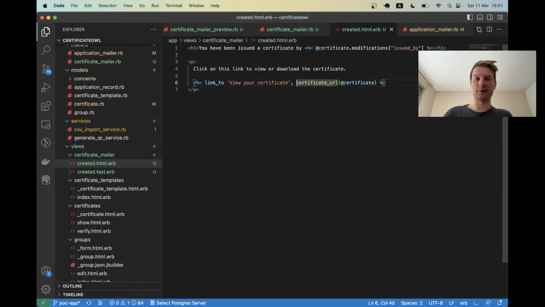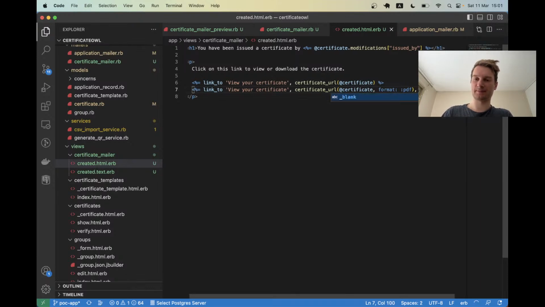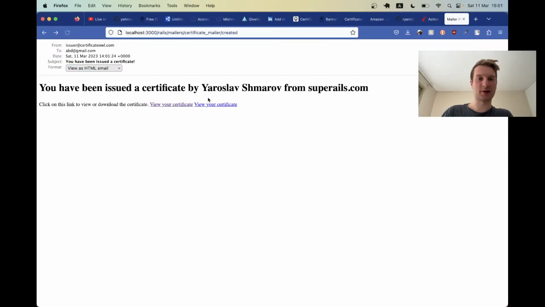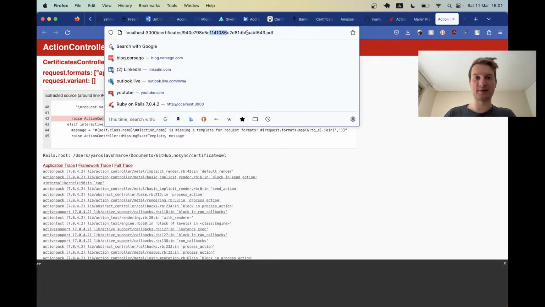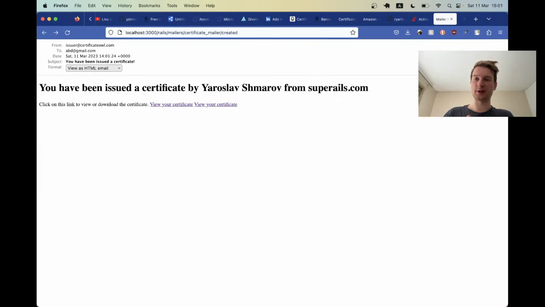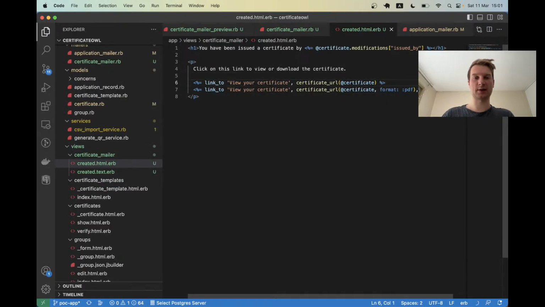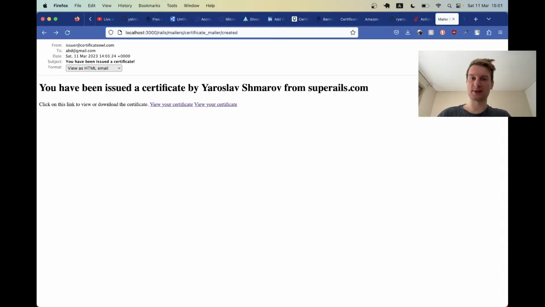And potentially we would want to render it not in format HTML but in format PDF. So format PDF, and potentially target would be blank. Let's try clicking the second link, view a certificate, and it tries to open the certificate.pdf, and we will need this for what we are going to do next. So yeah, I think we are more or less done with the mailer.